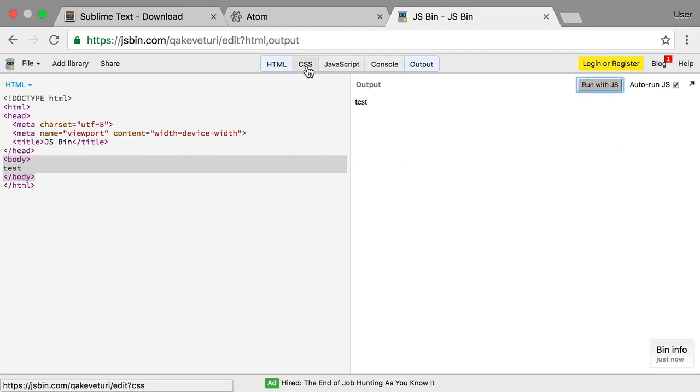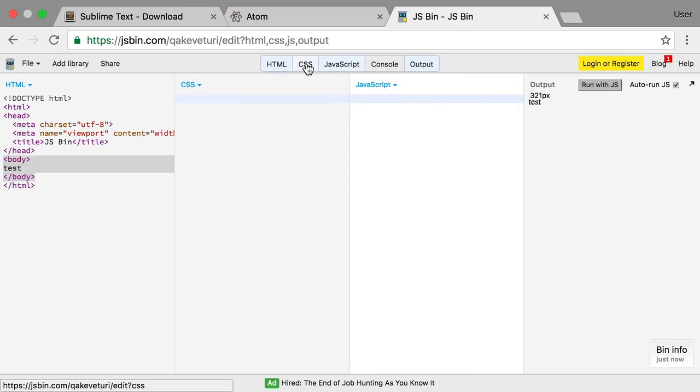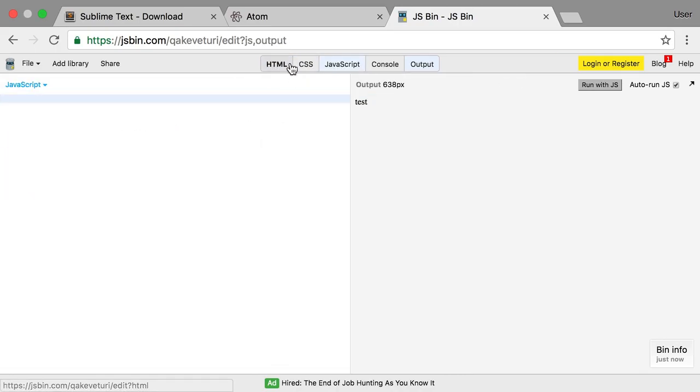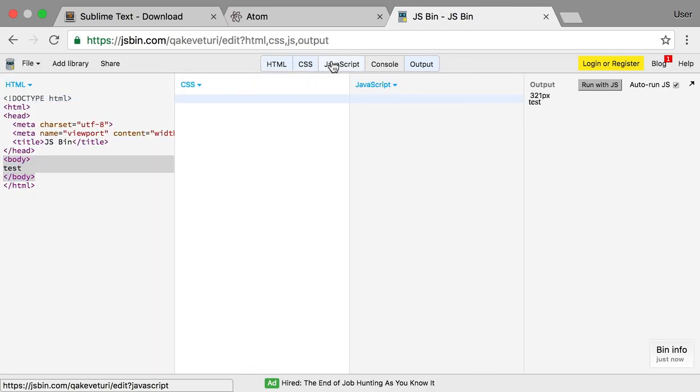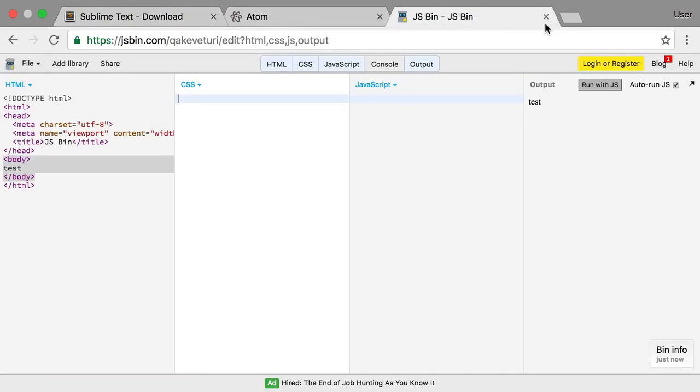Now you can also click this CSS panel to get a separate CSS text editor here. And then you can also pull up this one for JavaScript. And then you can obviously hide them as well just by clicking them like that. So you can use JSBin for HTML, CSS, and JavaScript, and you can save your work if you create an account here. So this is a useful one if you can't get a hold of a text editor like Sublime Text.